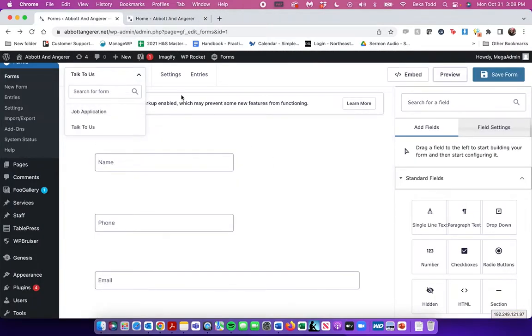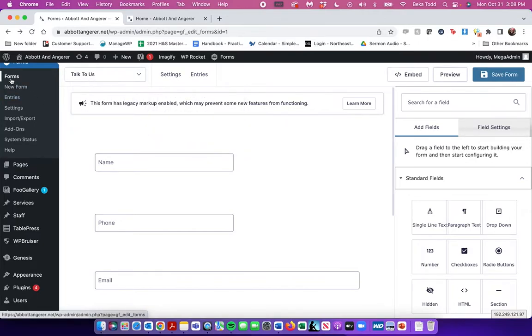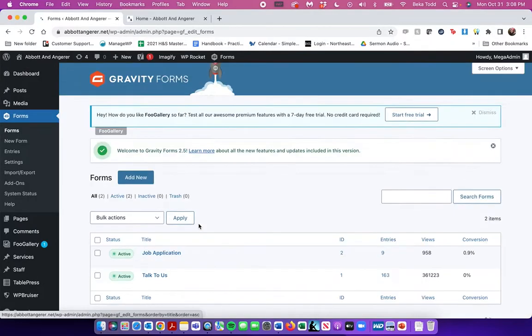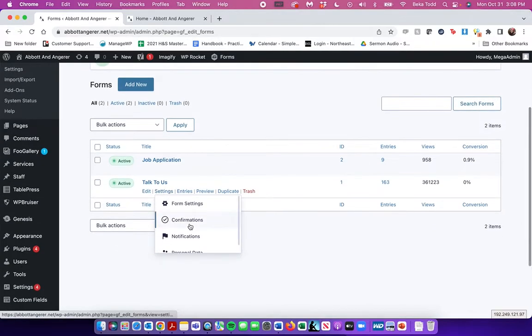And then to update settings, that would be through settings here, or you can get to it through here. So settings, and you can click on the settings page, and you can also hover over it and it will take you to the confirmations and notifications. And these are the 2 things that are most important.